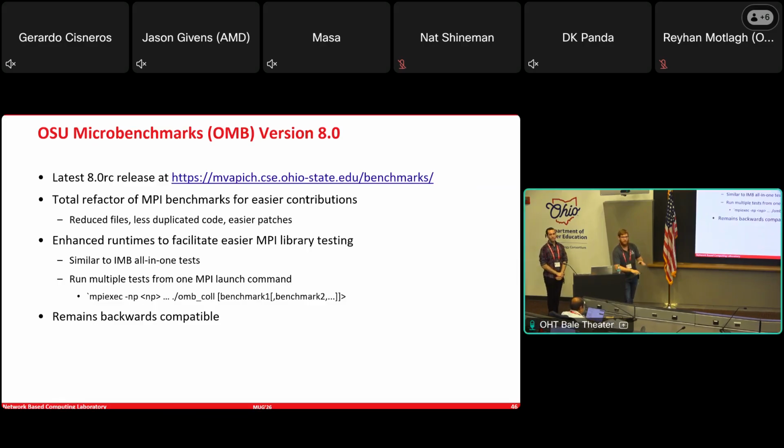You can do most of it in templated code, as well as some enhancements to the runtime that will allow you to do full library tests or full system sweeps, similar to the IMB style of tests where you can just say, run all of my collectives and it will just loop over all of the collectives instead of having to run them each individually. Everything will still be backwards compatible, so if you have existing scripts that do all this already, we're not going to break those, but it does make life a lot easier when you want to run something very specific.